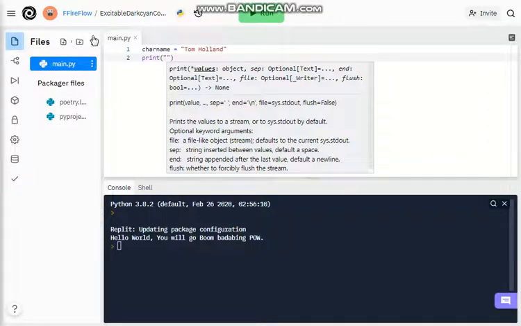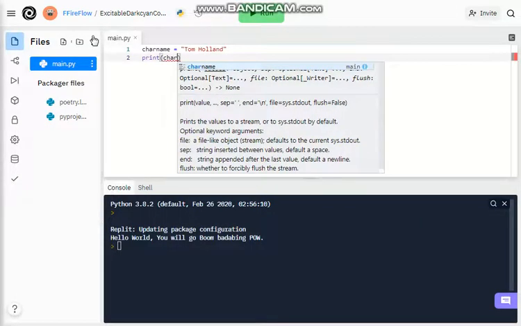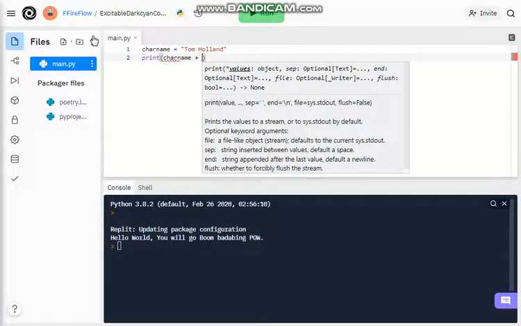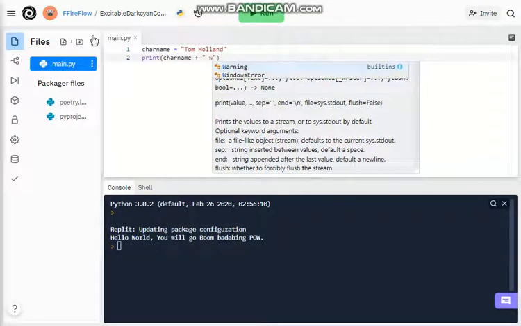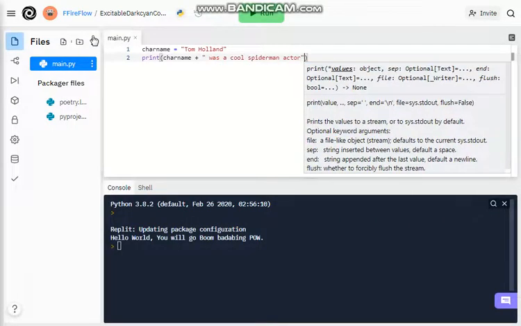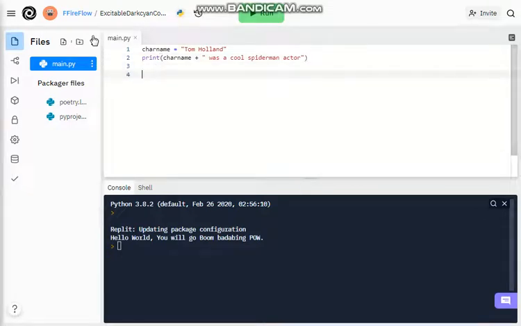Anyways, char name plus was a cool Spider-Man actor. Print char name, and he was 26.